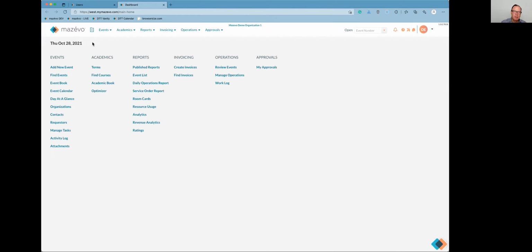I'm going to open up another tab here. These tools here in this first column, think of those as an event planner that can create events. These three right here, find events, event book, and the event calendar, are your view only tools for a view only event planner. If you gave somebody some academic functions, for those of you that do academics, it would be these right here. And then reporting, there are 3 reporting roles.